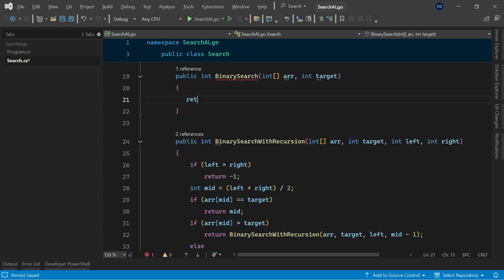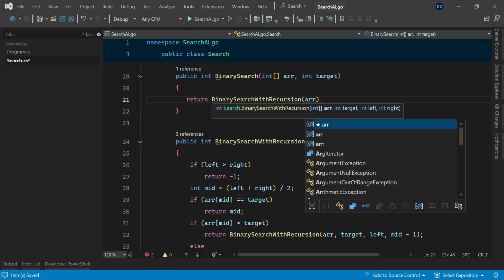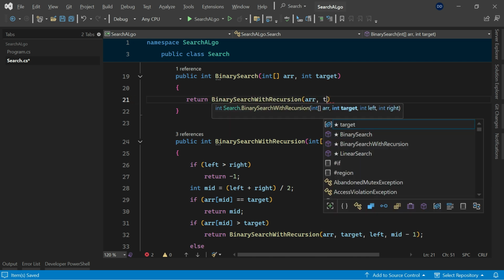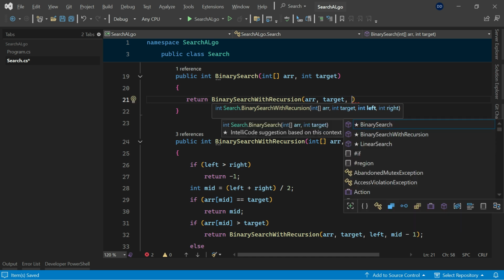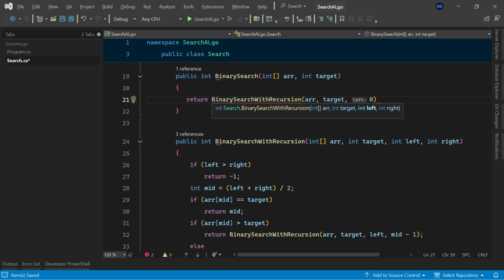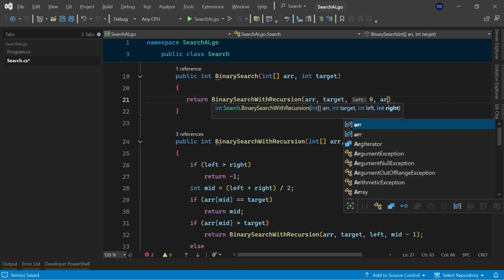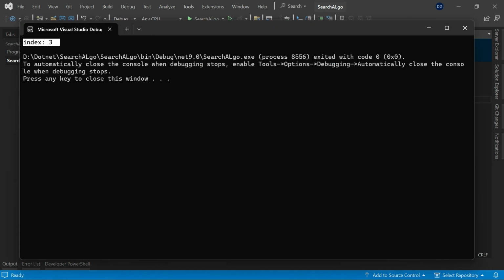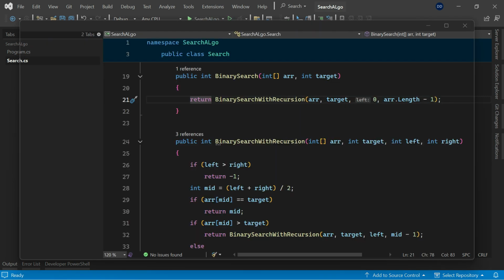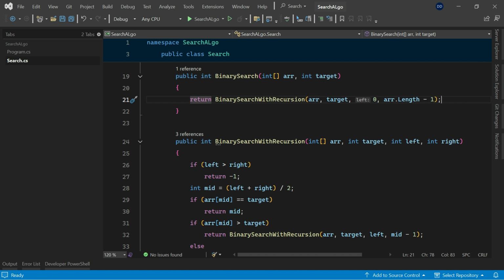Now you just have to call this function from our main function and return whatever value we are getting from binary search recursion. Here also we have to pass array and target, and for left and right, we have to pass our default values. Remember what we were having for left, it was 0, and for right it was array length -1. Let's run this and see what the output is. And we got index 3, the same output that we got with our iterative approach.